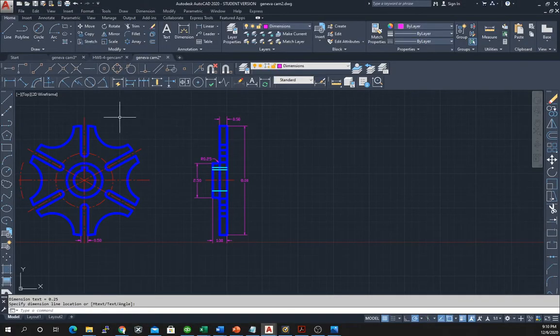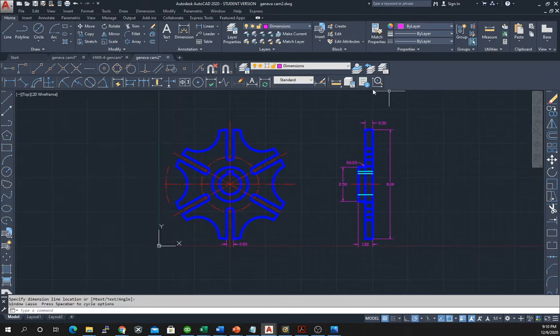Okay, so now at this point, we want to change our dimension style. And the easiest way to change dimension style, you don't actually have to go into format and choose dimension style. You can actually do it right here. So here we can go to standard and choose new style.